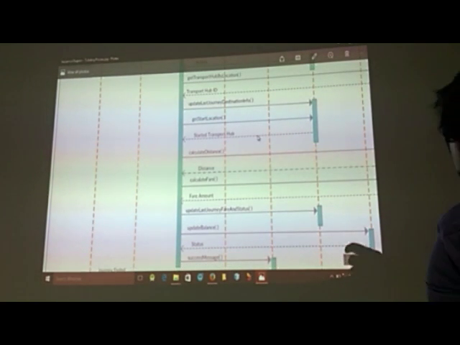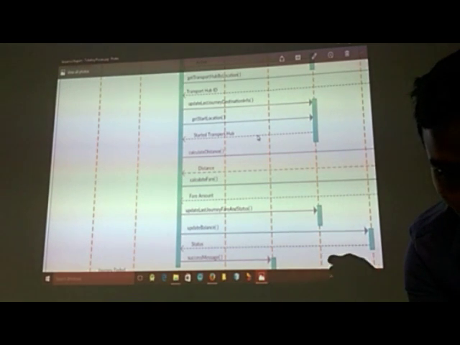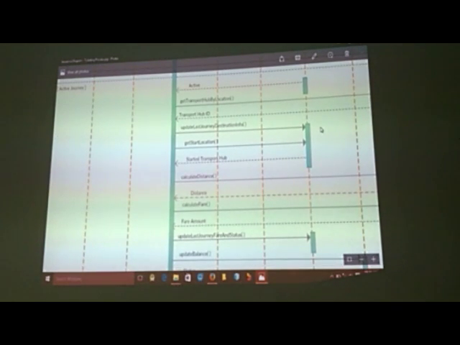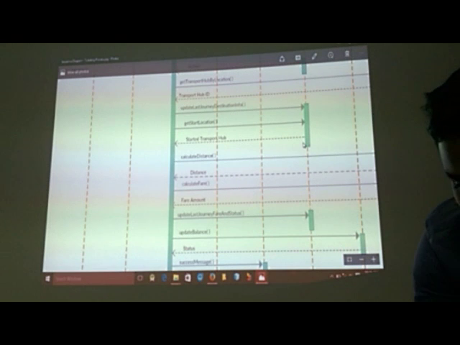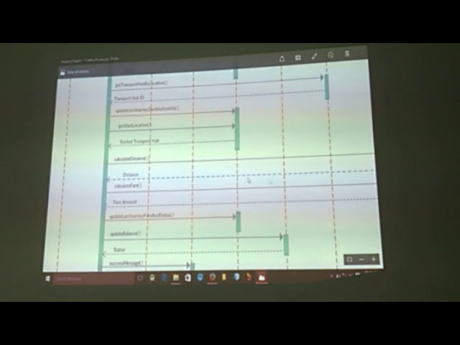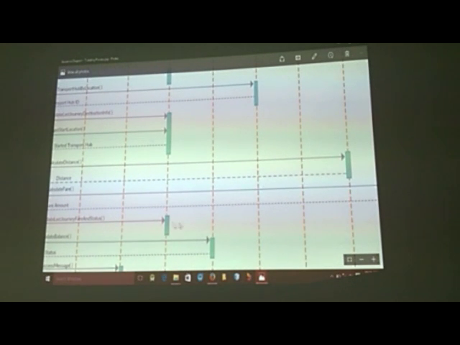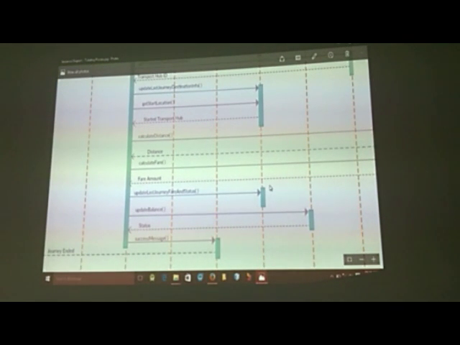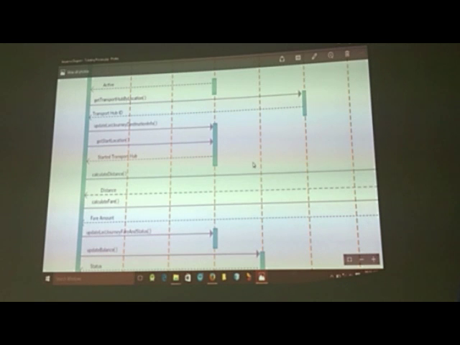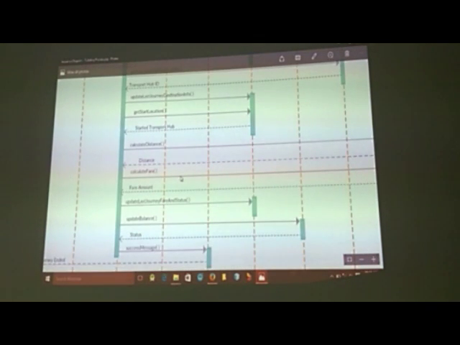So the start location hub ID is taken from the journey class, and then the distance is calculated using the hub distance class, and that distance is sent to the fare class. There's a calculate fare method. Using that, the fare is calculated.